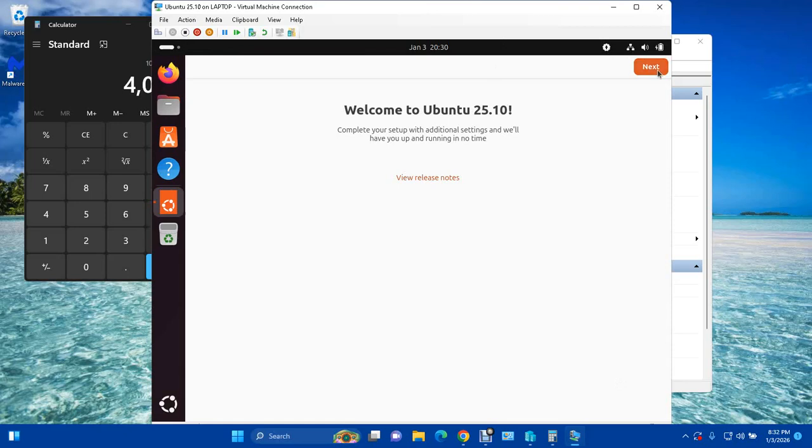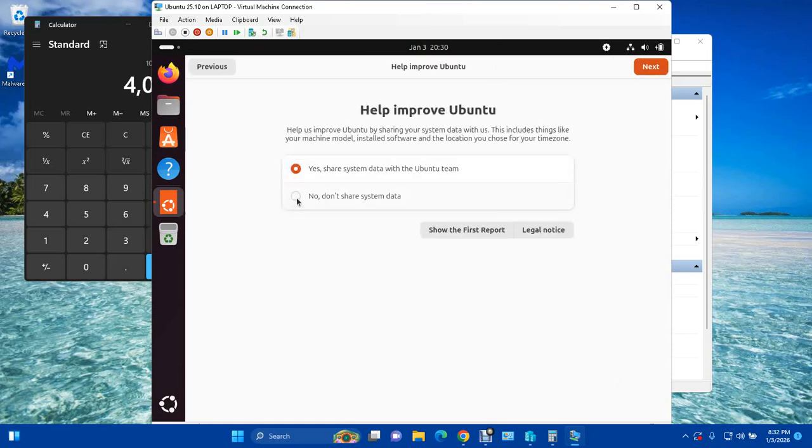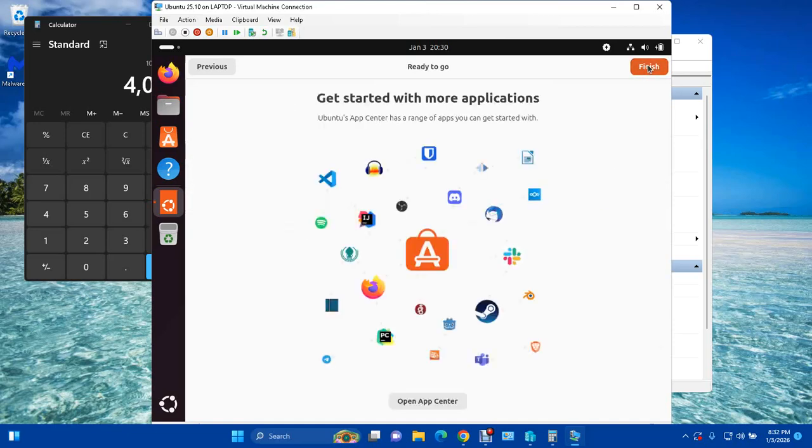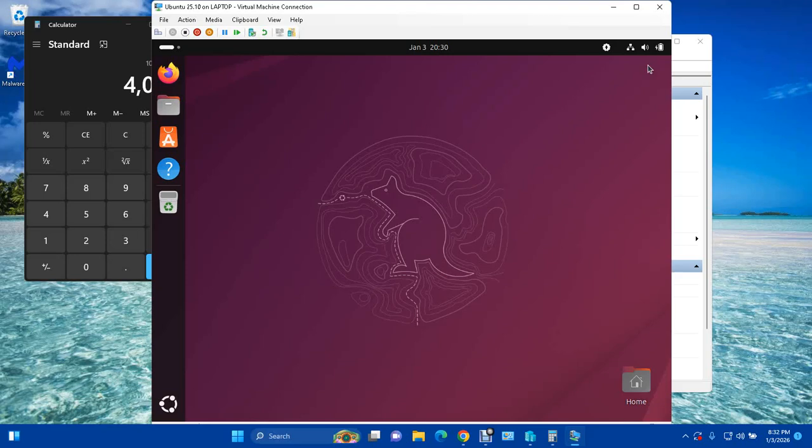Alright, here we are. Since I'm doing this for demonstration purposes, I don't want to share data, but it is nice if you share data with developers if you're going to be using it on a regular basis, so they can improve the system. I'm going to say next, and right now I don't want any more applications, but yeah, here we are. We are at the Ubuntu desktop.